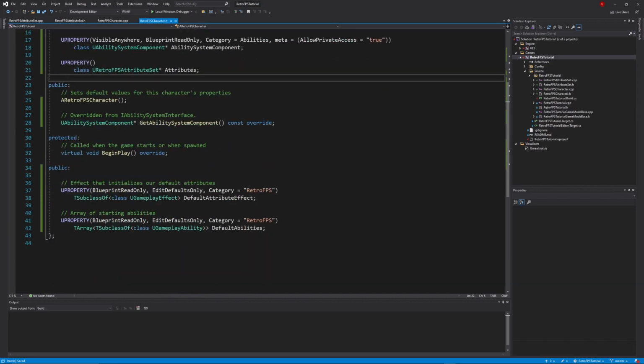And then down here, under the second public section, I'm creating two UPROPERTYs. Both of them will be BlueprintReadOnly, both of them will be EditDefaultsOnly, and both will be in a category called RetroFPS. The first UPROPERTY is going to be a TSubclassOf the GameplayEffect class, and that will be something that we create in the editor, but it just means that there will be an area called DefaultAttributeEffect that can use anything derived from GameplayEffect, but only things derived from GameplayEffect. Secondly, the other UPROPERTY is a TArray of another TSubclassOf anything that is derived from GameplayAbility, which again will be used in the editor. And I'm calling this DefaultAbilities.